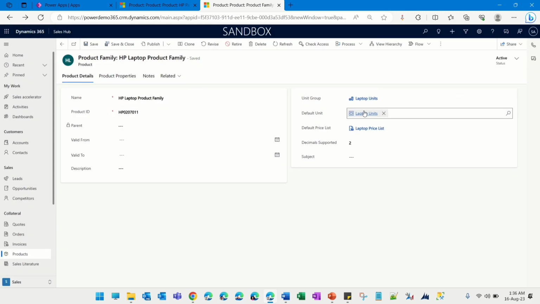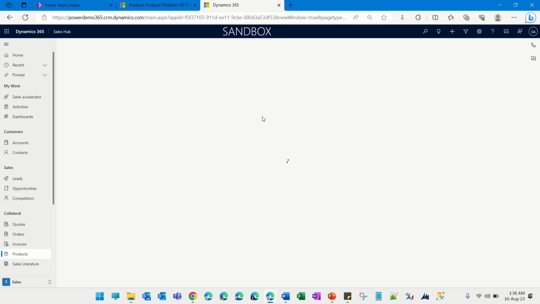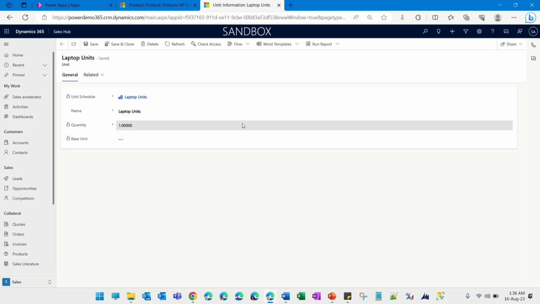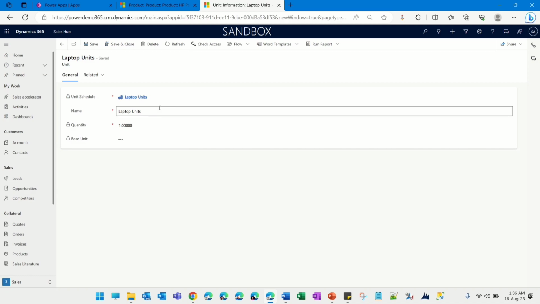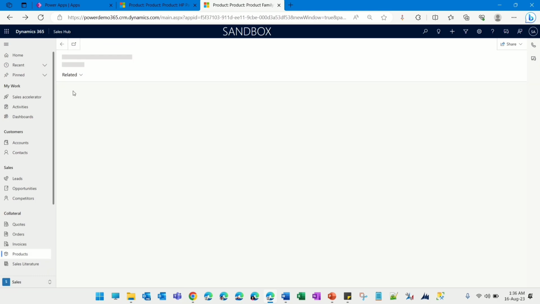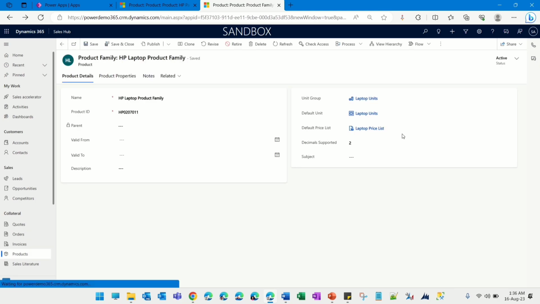So if I click on the laptop units, you have this information available. So you have a quantity 1, you can go ahead and change it as well, create it and refresh it. Go back. Then you have the default price unit. What is the price unit for this particular product? And the decimal supported. So this is for the product you have created. So this is a family product. So that is the reason the parent is not available. We will look into it further.